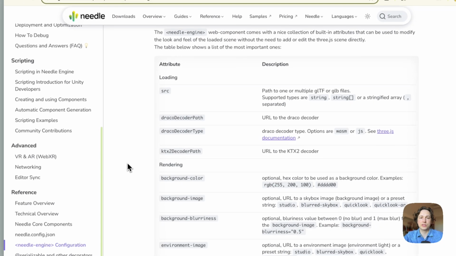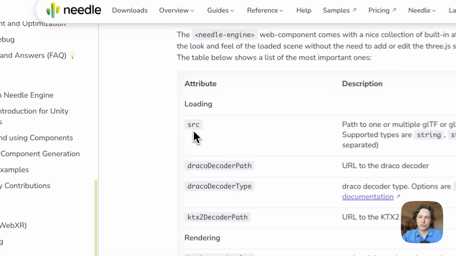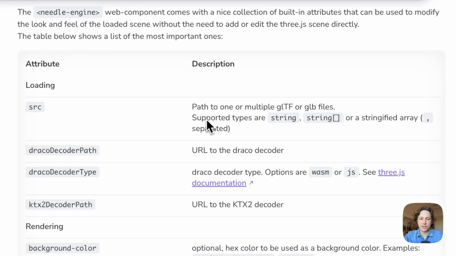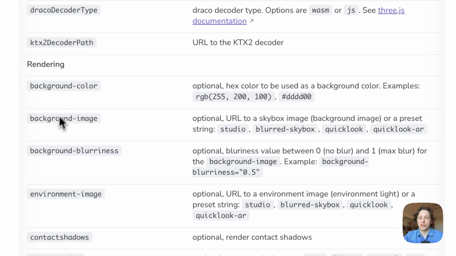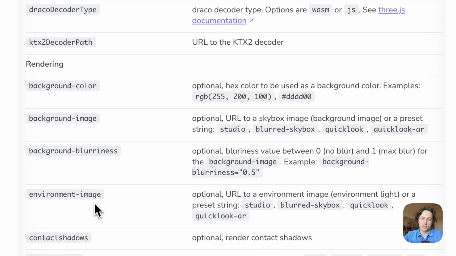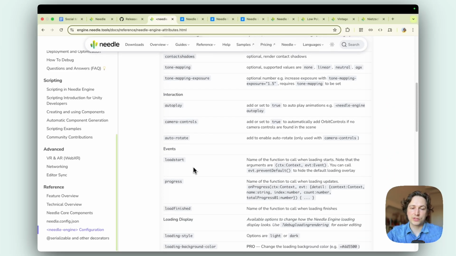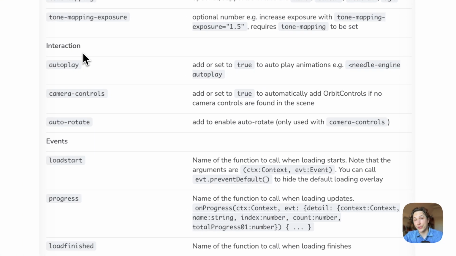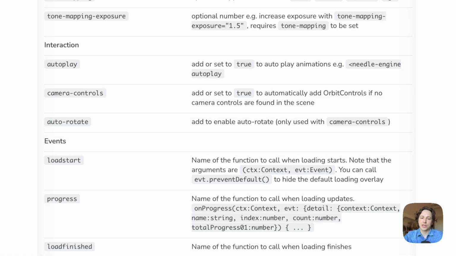And you can, as always, find this in our docs. There's an entire table for seeing which attribute does what. So like the source attribute, the core one for loading files, but also rendering specific ones for background colors, background images, blurriness, environment, all these kind of things. And there's also a bunch of settings for interaction, like if you want to autoplay animations, which kind of camera controls you want to use.